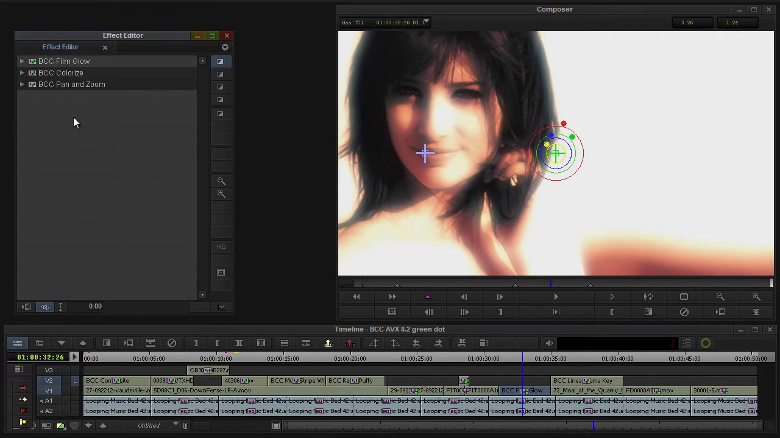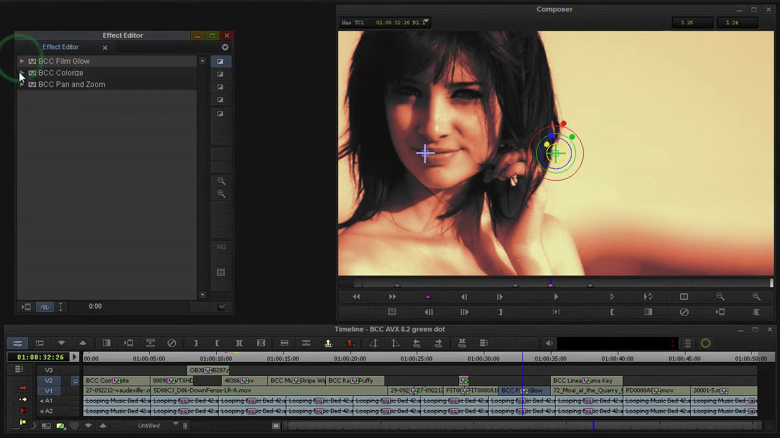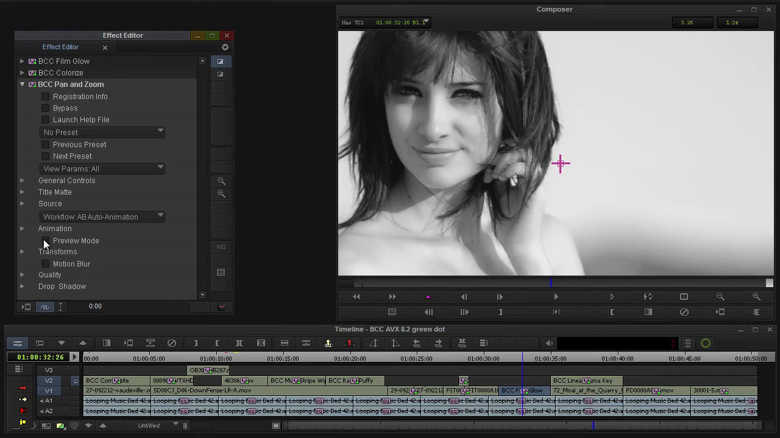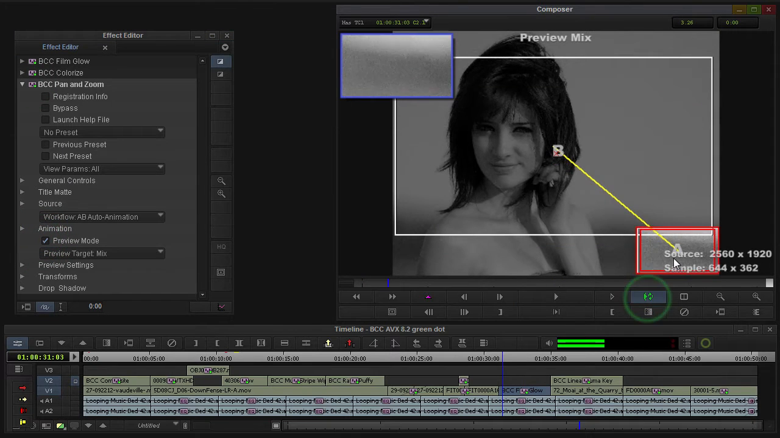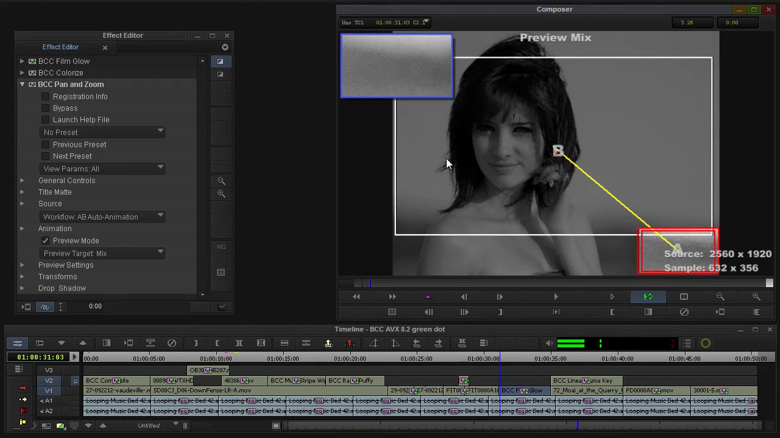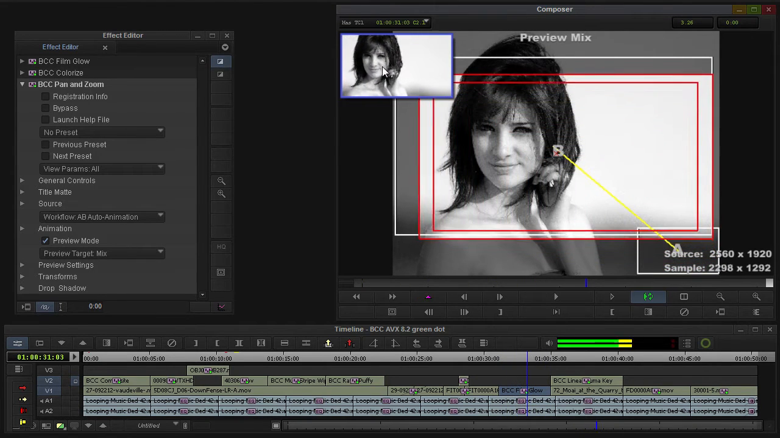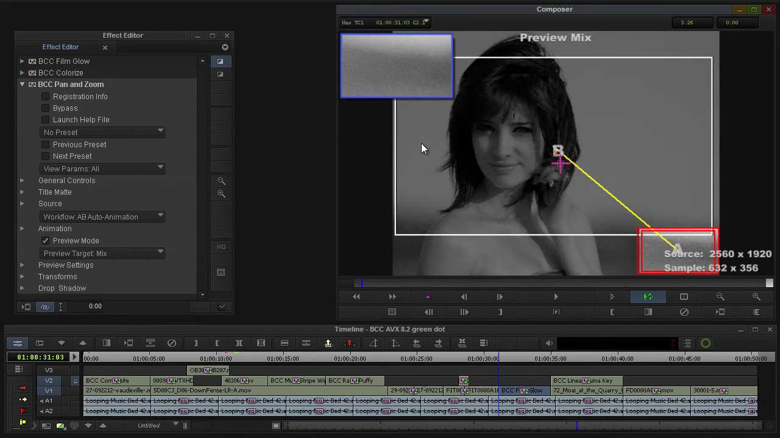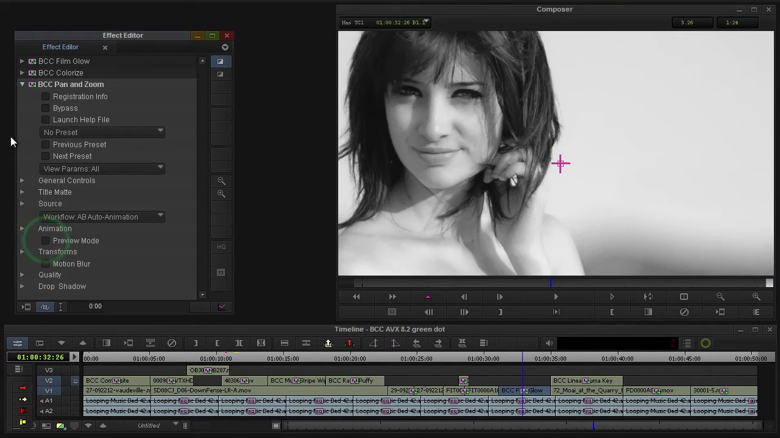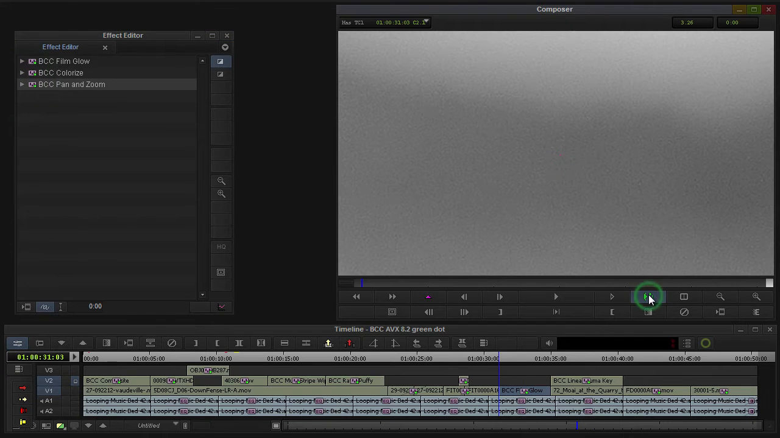This one is BCC pan and zoom with a colorize and a film glow on top of it. And so if I go in here and take off the glow, the colorize, this is the pan and zoom. If I go into preview mode so you can see what it's doing, it's basically just pulling up and to the left and kind of zooming out to create this animation. Obviously useful to be able to preview something like that in real time.